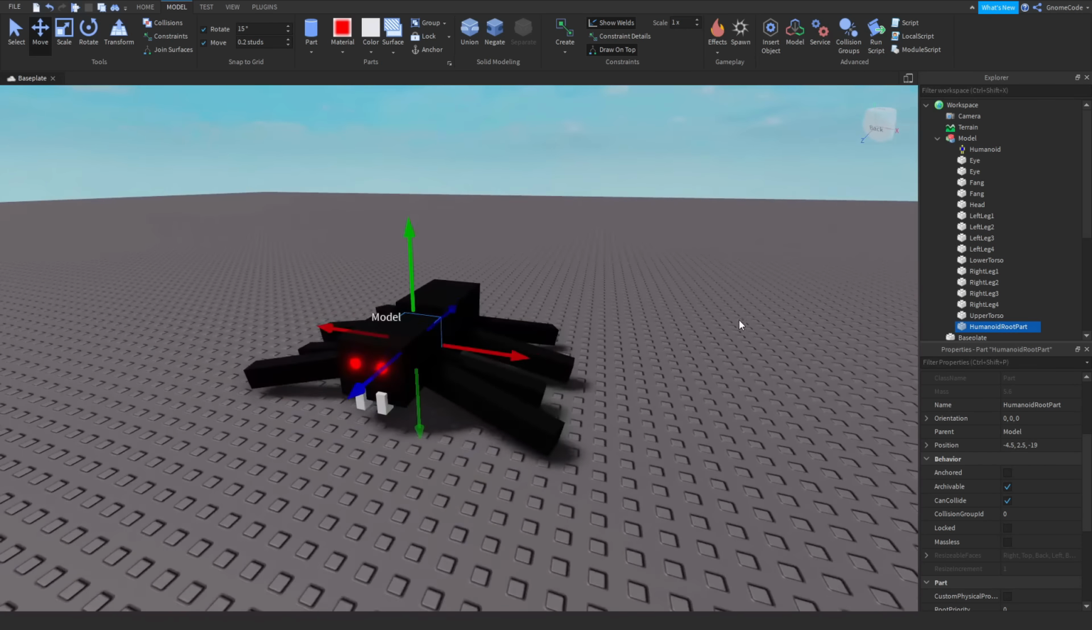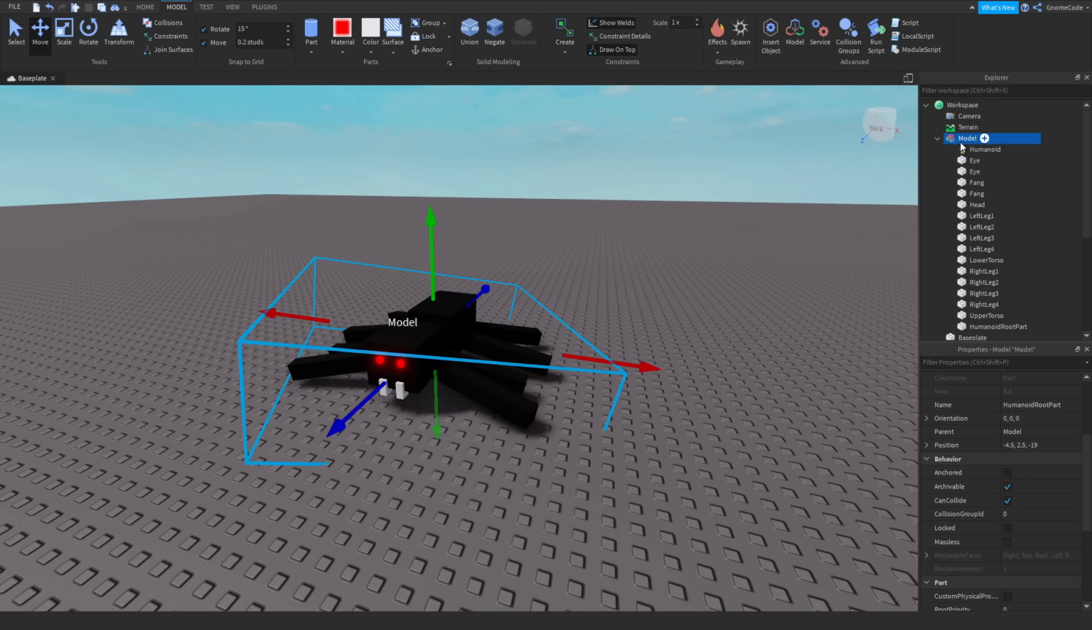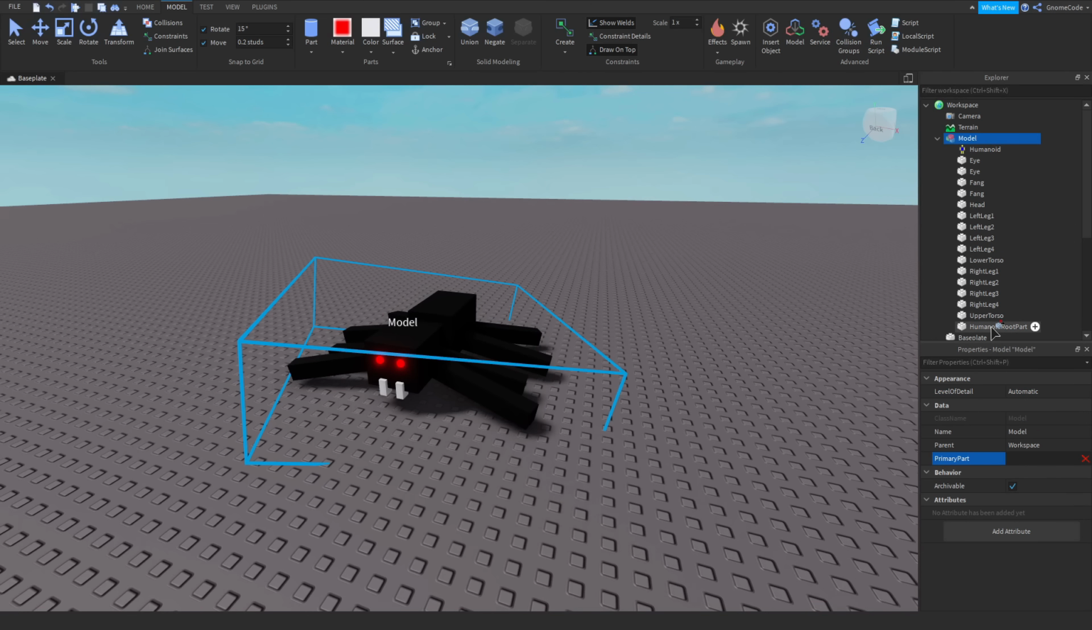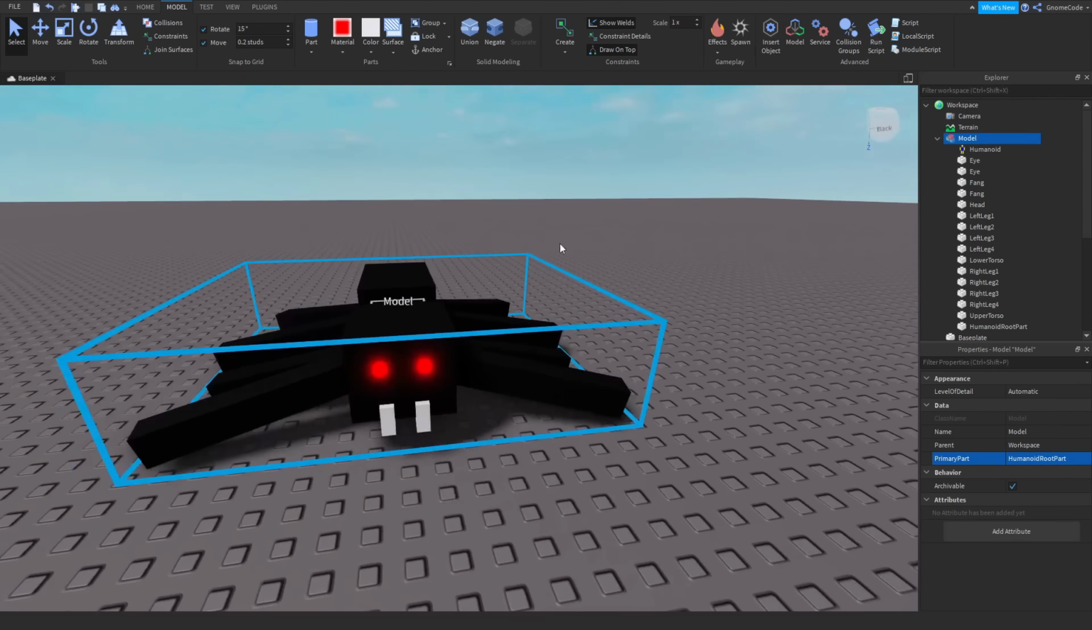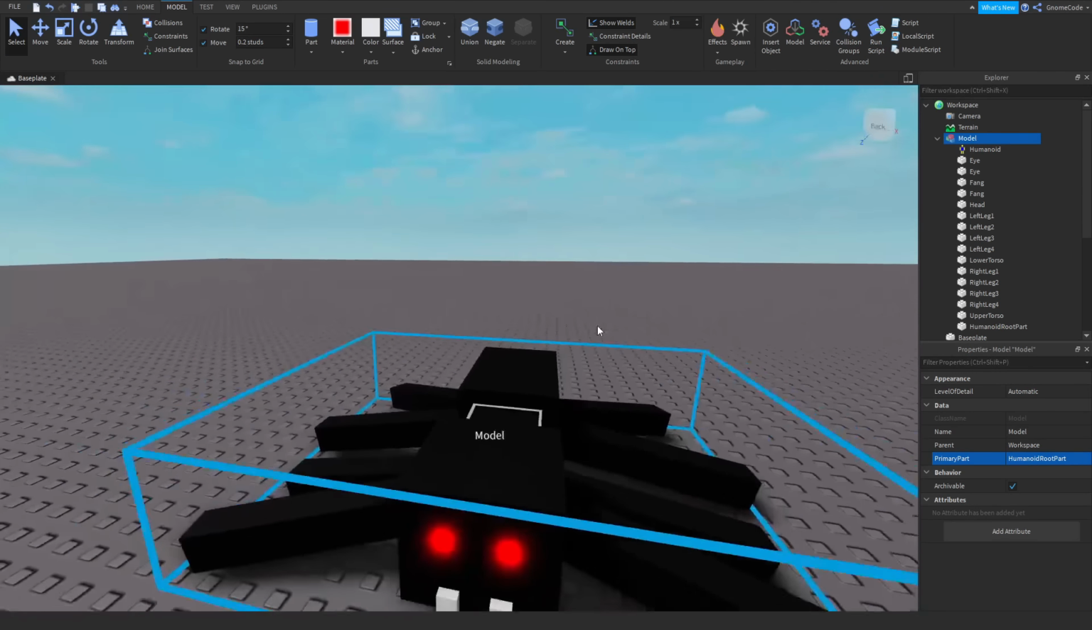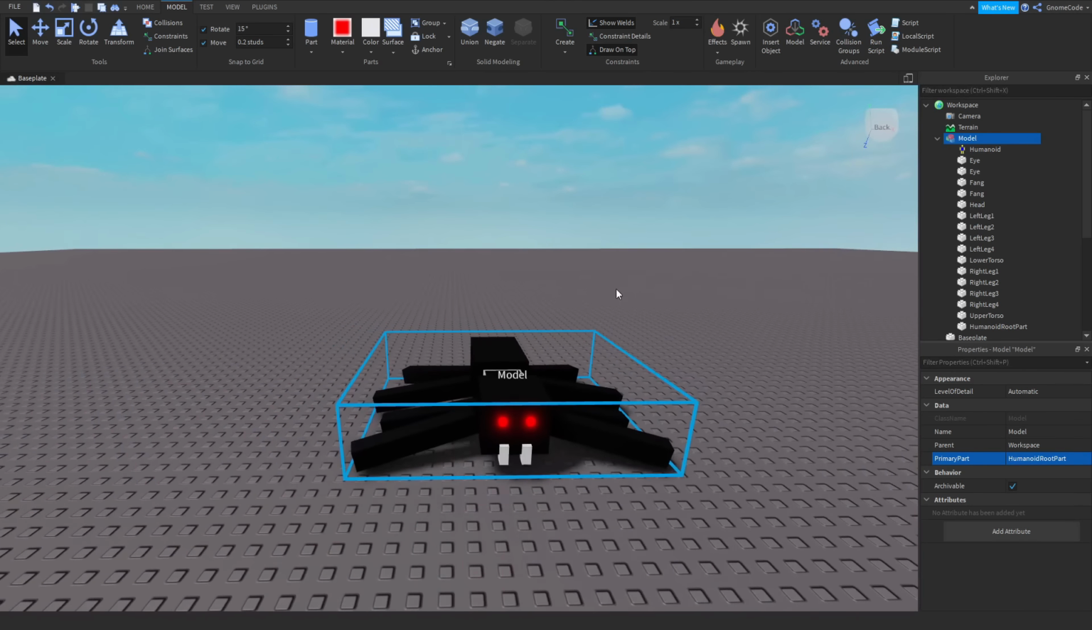So once I'm done there, I'm going to select the model again, and where it says primary part, I'm going to click there, and then I'm going to select the humanoid root part. And you notice when I do so, we've now got a much nicer box surrounding the character, and we've also got a sort of grey square there, which is displaying where our humanoid root part is. Super.